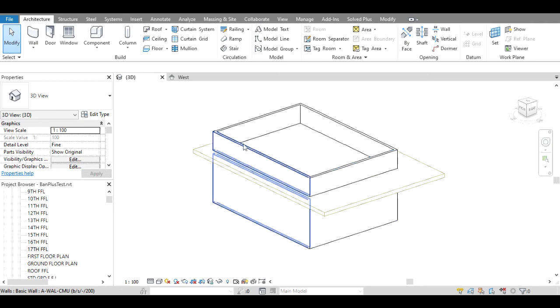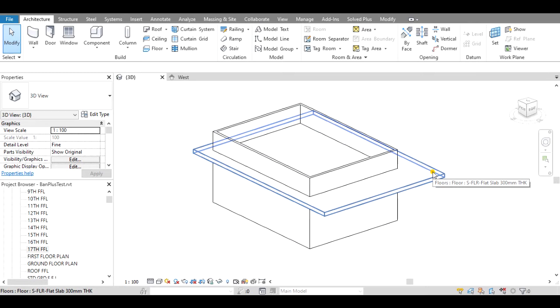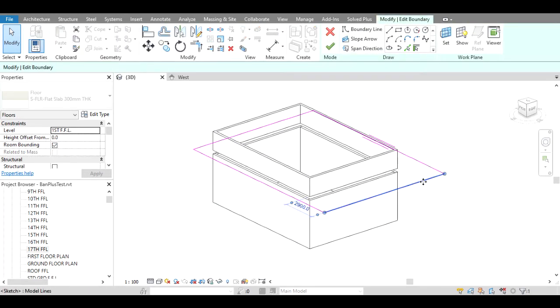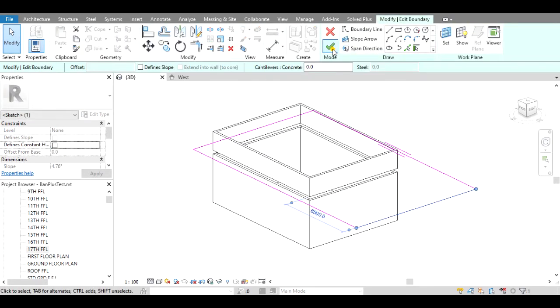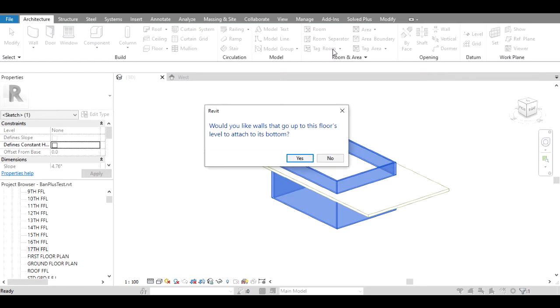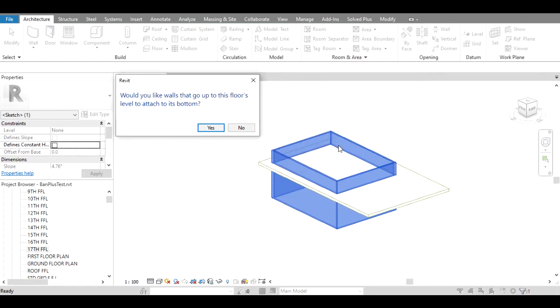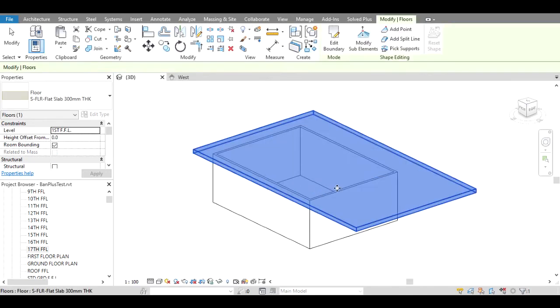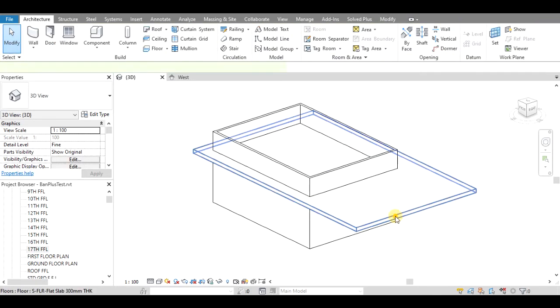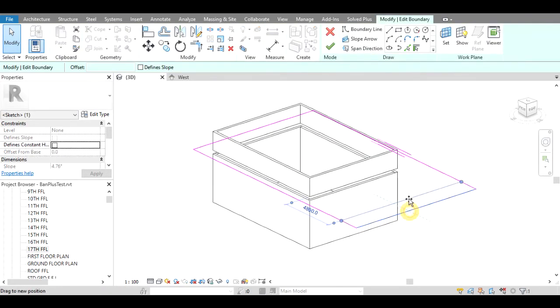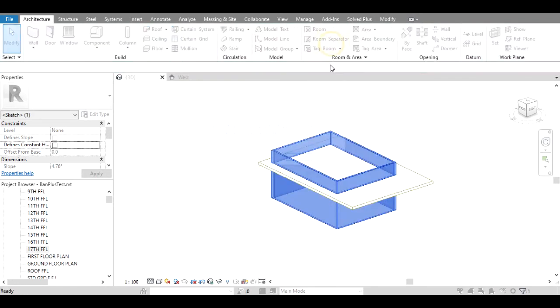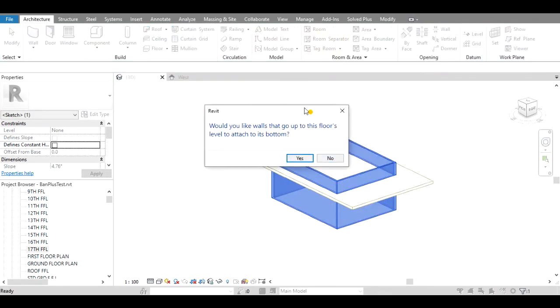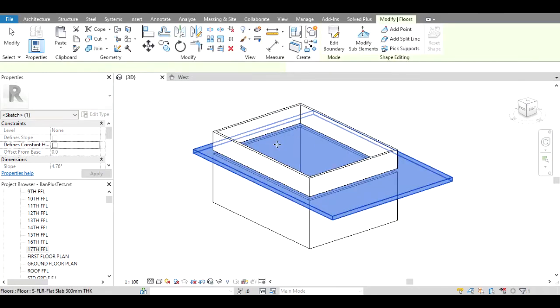In this example, we have 4 walls and 1 floor. If I edit the floor and click yes, Revit offers me to attach these 4 walls to the floor. If I click yes, it will do the job automatically. Ctrl Z and edit the floor again and click OK. If I click no, nothing happens.